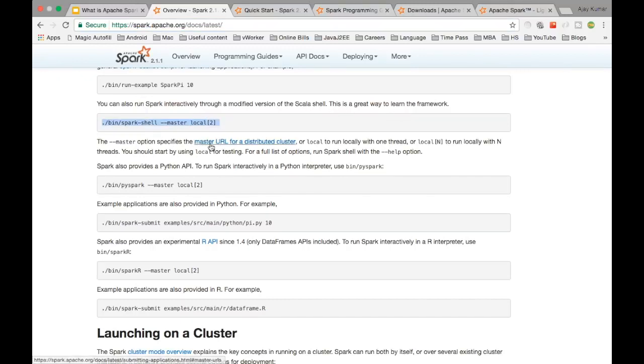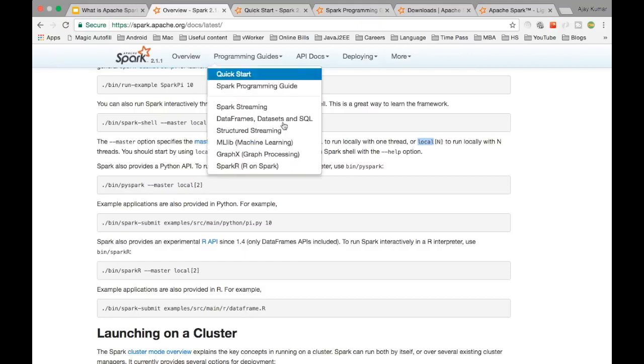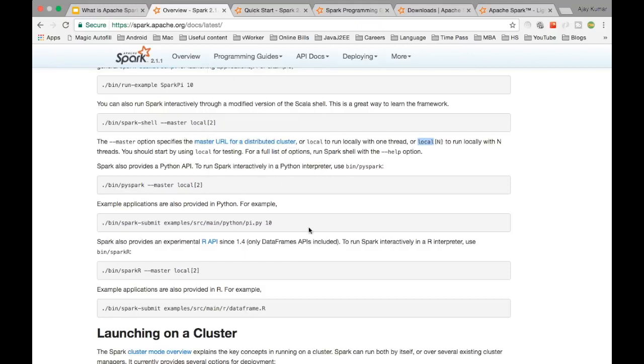The master option specifies the master URL for a distributed cluster, or local to run locally with one thread. So this is how you run one thread. I'm saying that my local machine is the master for the distributed cluster, and I have only one thread. That is what I have done here. This instance is going to be run as a Scala shell. If you are an expert in Python, you can use the Python shell as well.